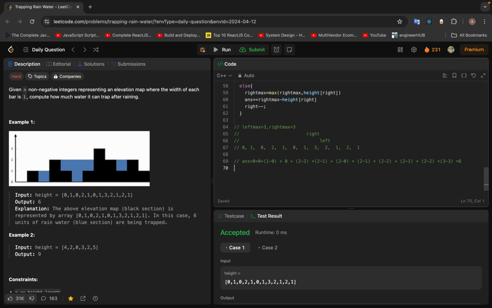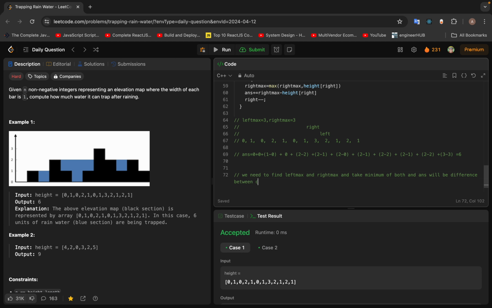So the overall conclusion is that we need to find the left max and right max, and take the minimum of both, and the answer will be the difference between the current height and the min height, right? That's the only approach here.